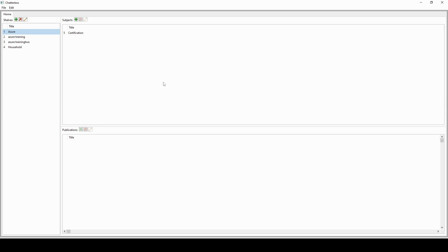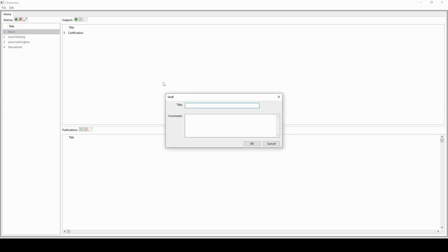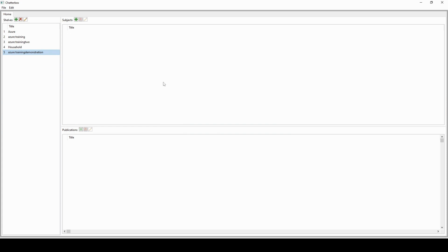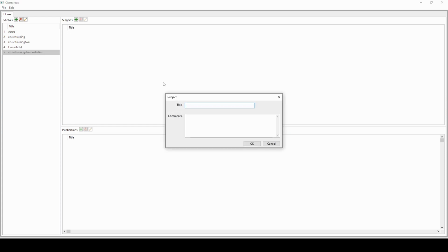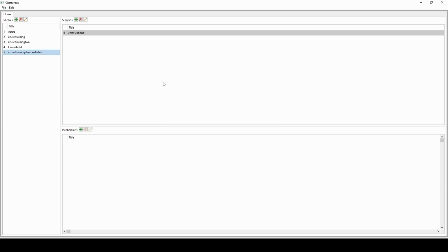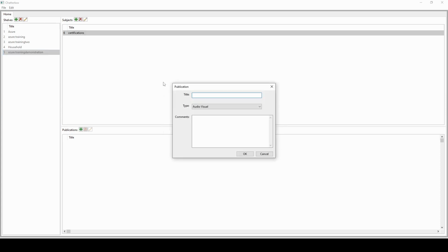Add shelf. Azure training demonstration. Okay. Add subject. Certifications. Okay. Add publication. Azure fundamentals. Okay.